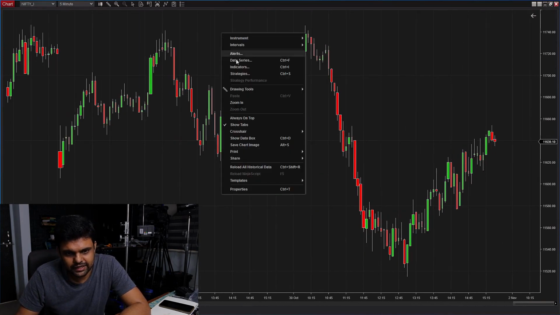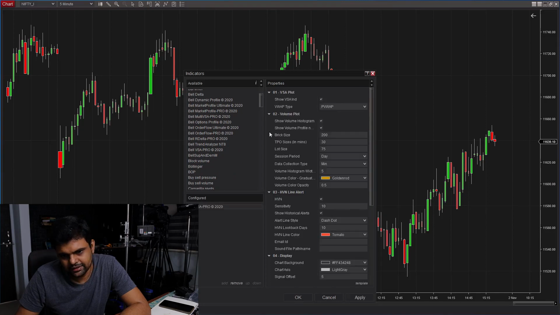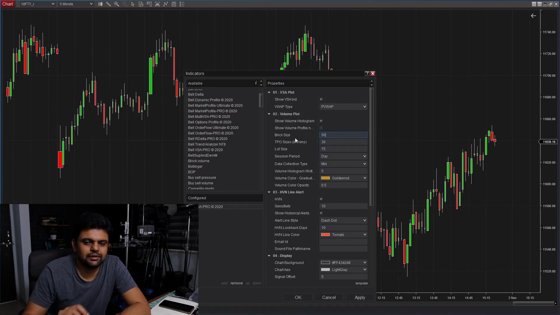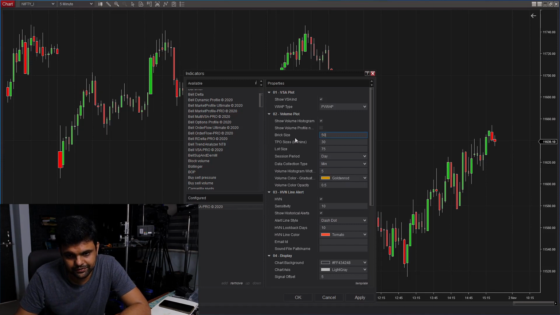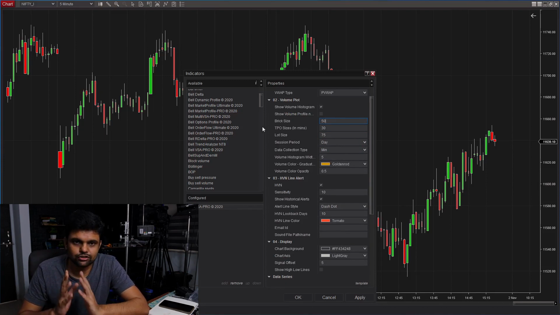Now all we have to do is right click, indicators, go lower and select Bell VSA Pro again. Change nothing here. The only thing is I don't like these volume profile numbers. The brick size I will keep the same as I have kept on the daily chart, 50. Don't change anything here. Session period has to be day, because this is an intraday chart. We are going to plot daily profiles instead of monthly profiles.